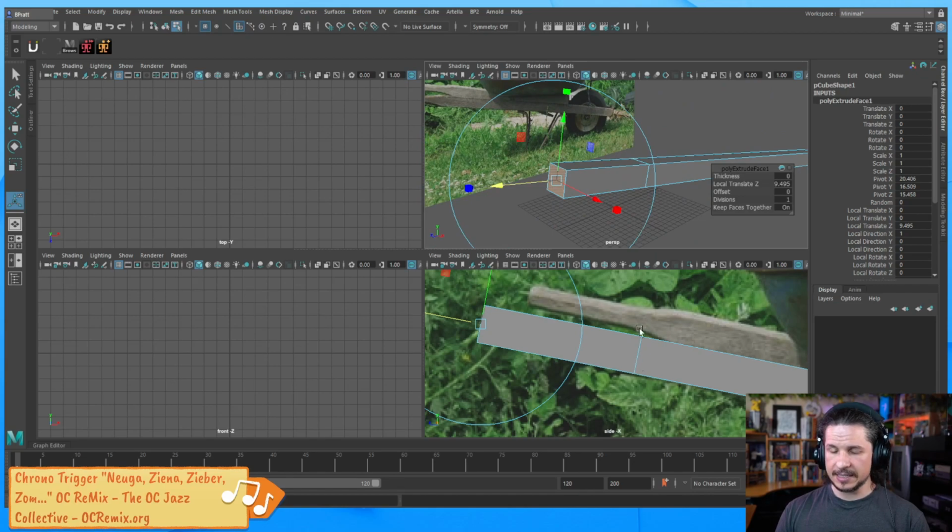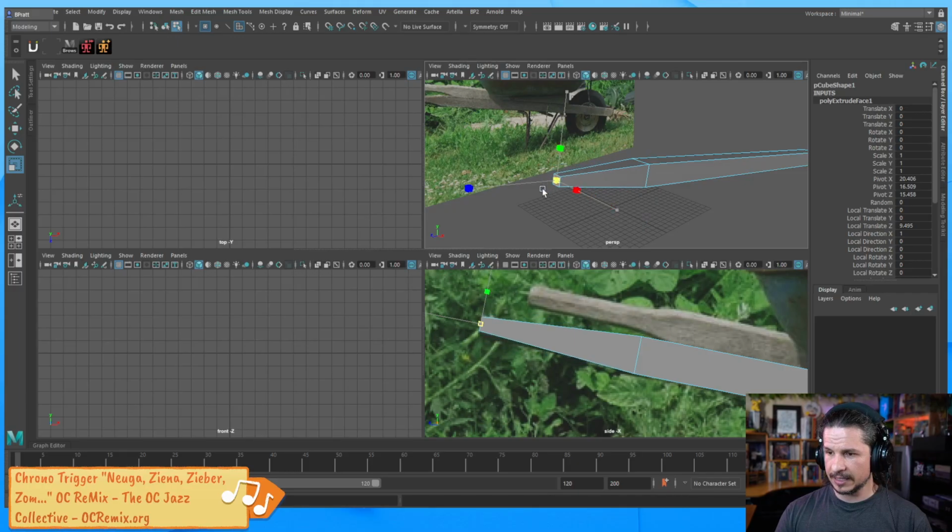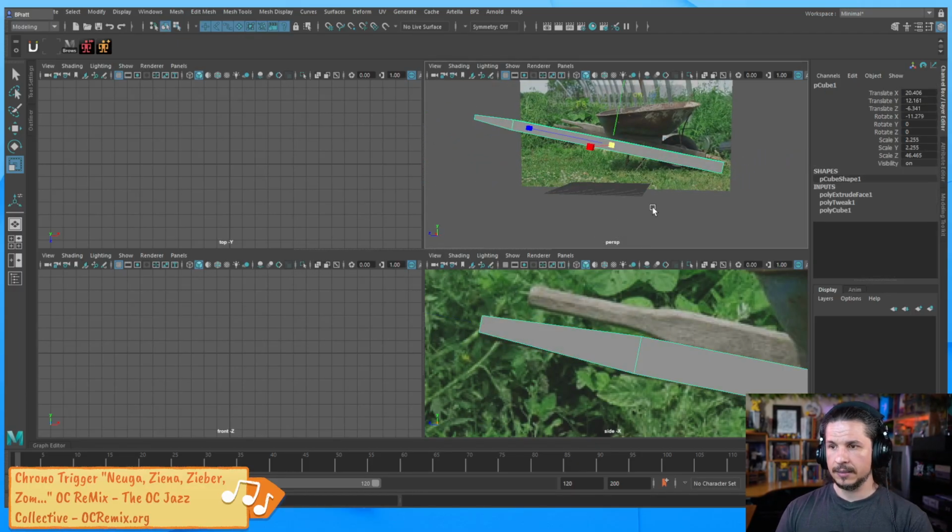Okay, and we've got a nice cut right where it should be, where we have that transition. And let's actually scale this down to about the right size. There we go. Very simple. We've got the basic form right in there.